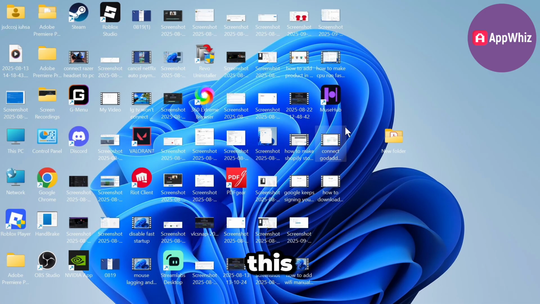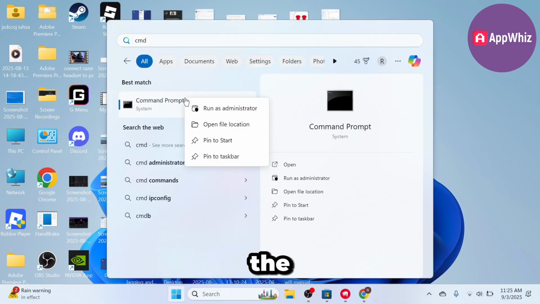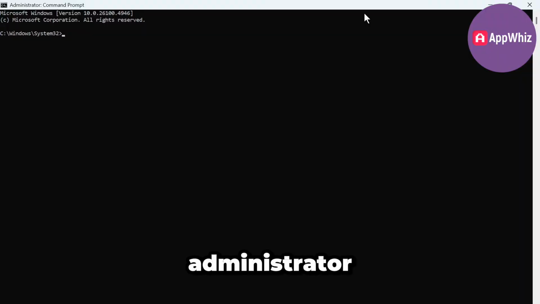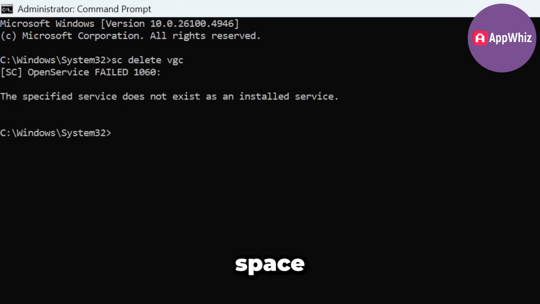Now, once you've done this, open back up the Start menu. Search for CMD and then right-click on the command prompt and run this as Administrator. You then need to type in sc delete VGC and press Enter. Then type in sc delete VGK and then press Enter. Now, once you've done this, close out of this window.